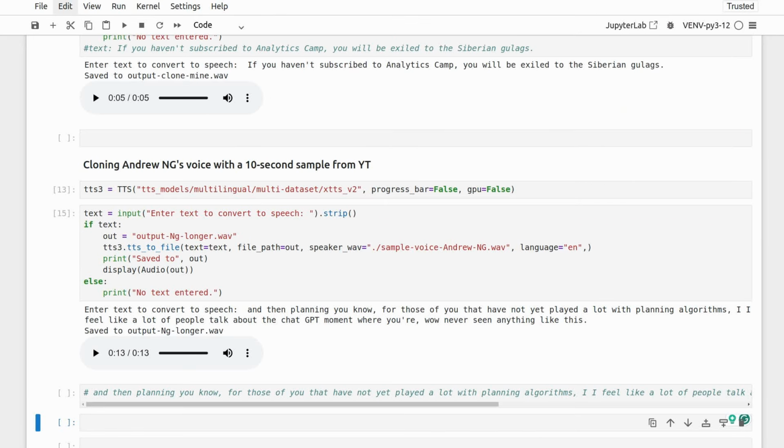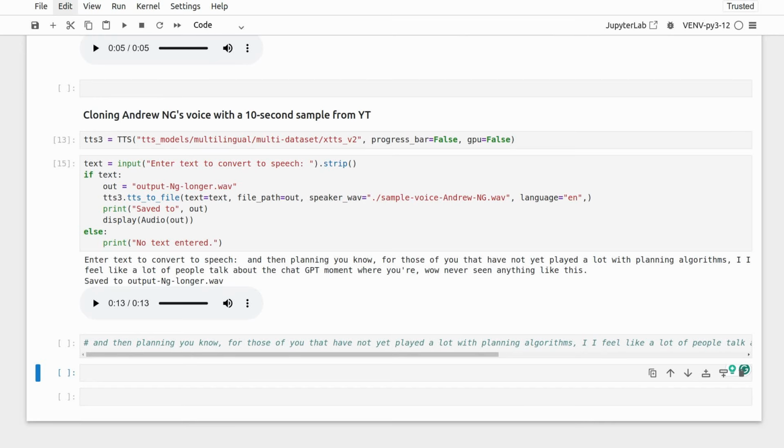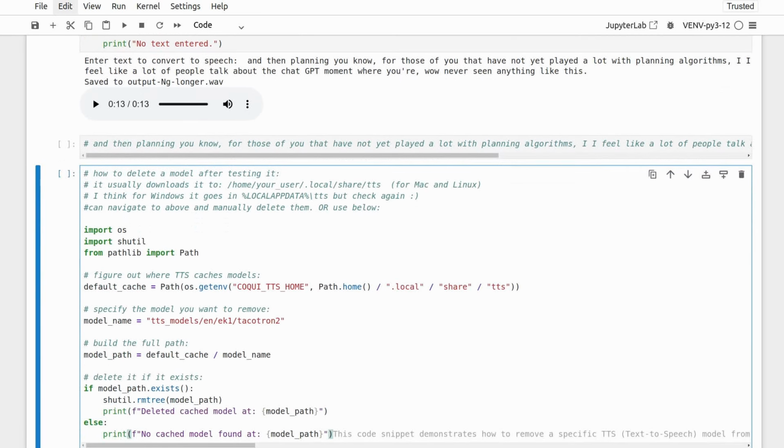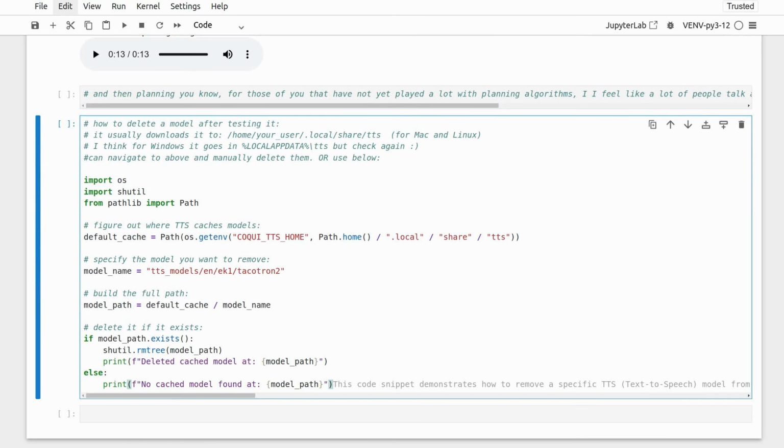But if you're experimenting with many of these models locally, they can build up quite fast and take a lot of space. So here's a useful tip on how to automatically delete a model you no longer need right from your workflow. If you're on Mac or Linux, these models get automatically downloaded to your .local share in a TTS directory. And I think for Windows users, it goes here, but please check again.